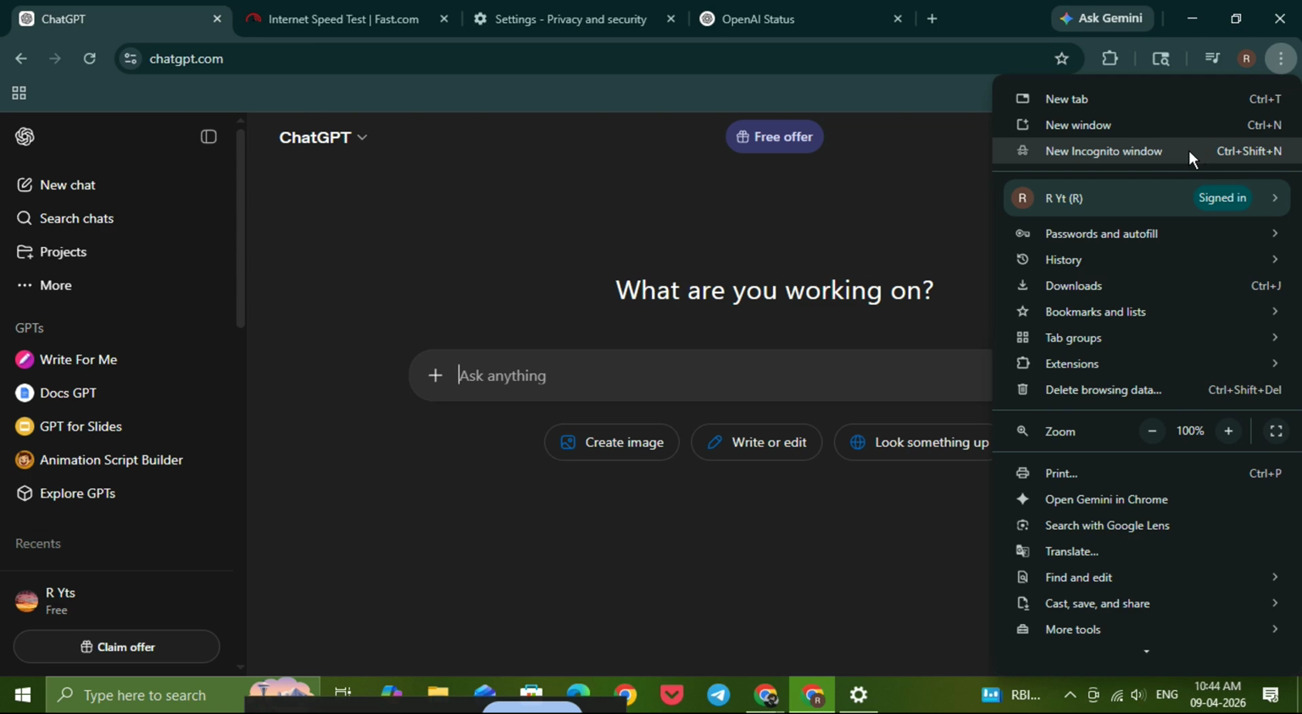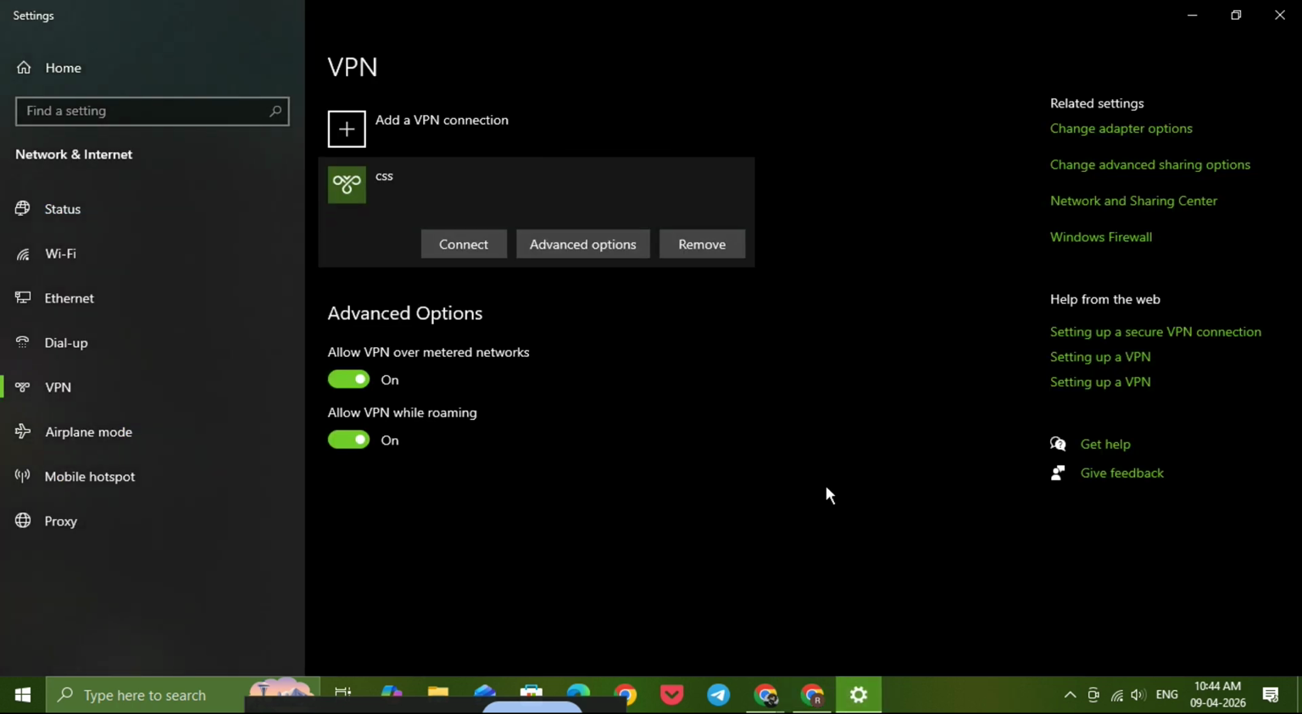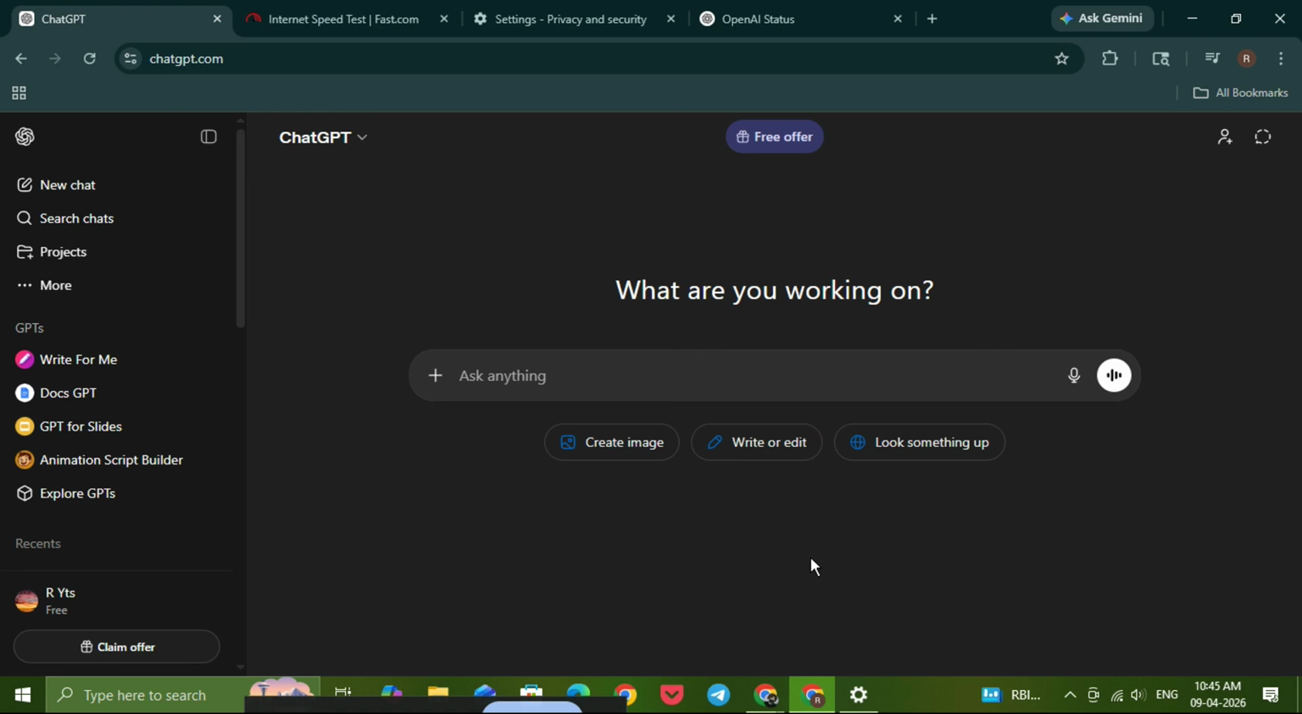That leads us to the next fix: disable VPNs and browser extensions. Some extensions, especially ad blockers, privacy tools, script blockers, and VPN tools, can interfere with how ChatGPT loads or streams responses. If you have a VPN running, turn it off and try again. Also disable suspicious or recently added extensions one by one, then refresh the page and test the chat. Sometimes one small extension is enough to break the message stream and cause the error.